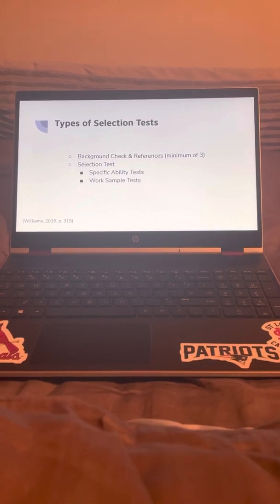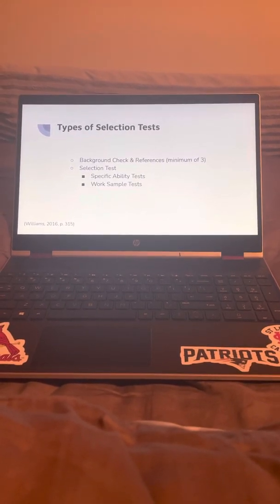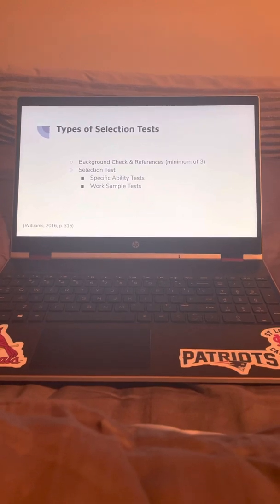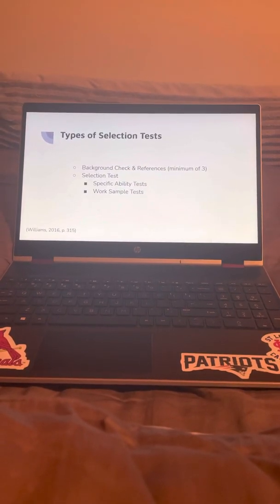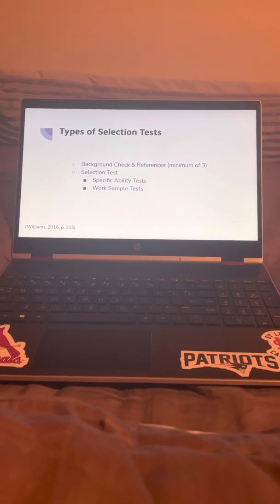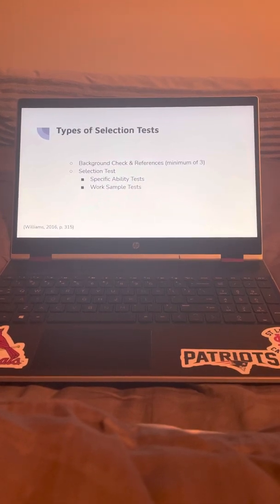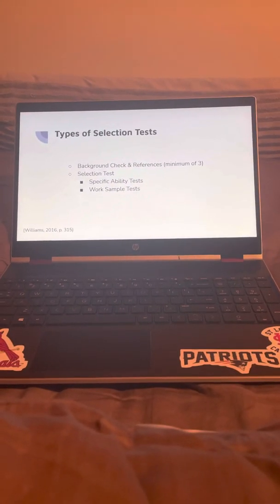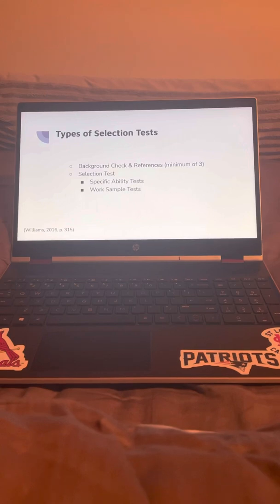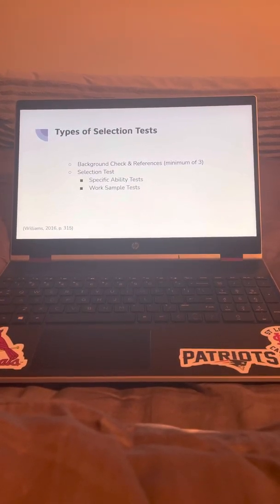And then I would implement 2 selection tests. The first one being specific ability tests. What that is basically, it's like a SAT or ACT for nurses or doctors or whatever. I would have them take that test just to test their overall knowledge in the field, just to see where they're at there.